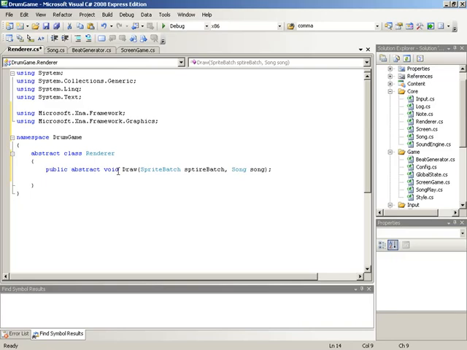So we're going to make a method called getStaffPosition. So we'll have a public method, we'll make it virtual, and we'll have a vector2 as the return type. Again, the method name is getStaffPosition.